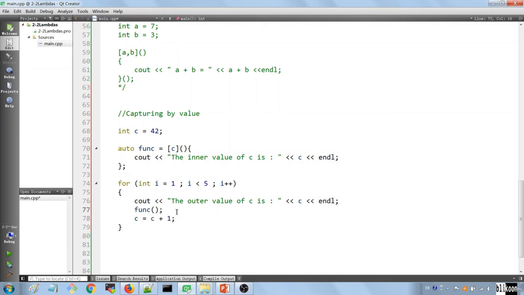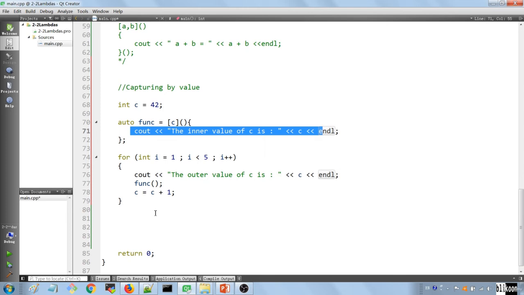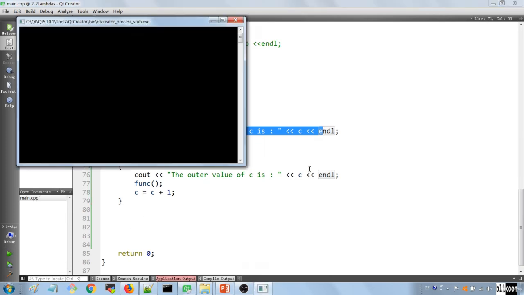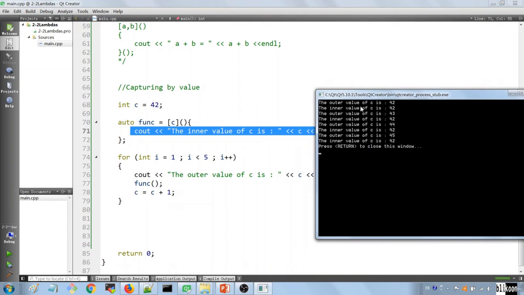What we want to see is that the value on the outside is the same value inside the lambda function. Let's run the application to see this. Okay, I'm going to try and explain this. If you look at this, you see the outer value is 42, 42, but when we increment, the inner value doesn't change. Inner value is always 42, even if we increment this on the outside.